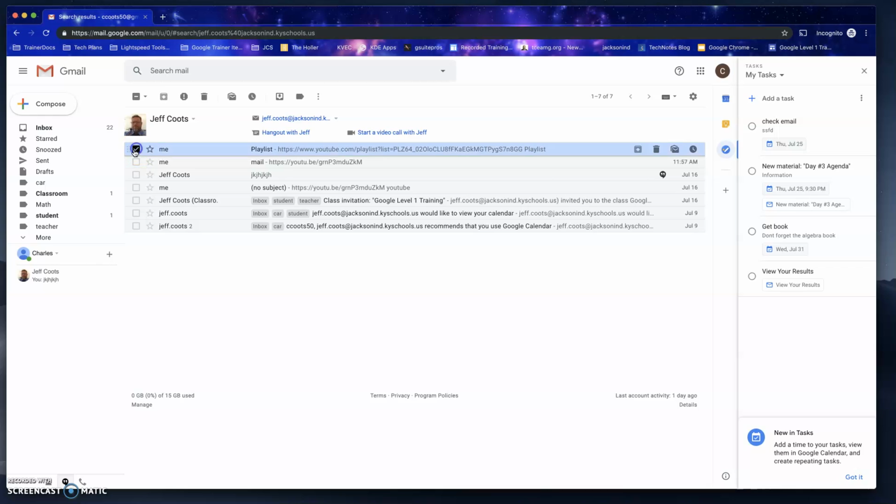I want to be able to see some labels. I would also like to be able to make some tasks associated with the email highlighted, or just add a task that has nothing to do with an email. And hopefully this has been helpful to you.